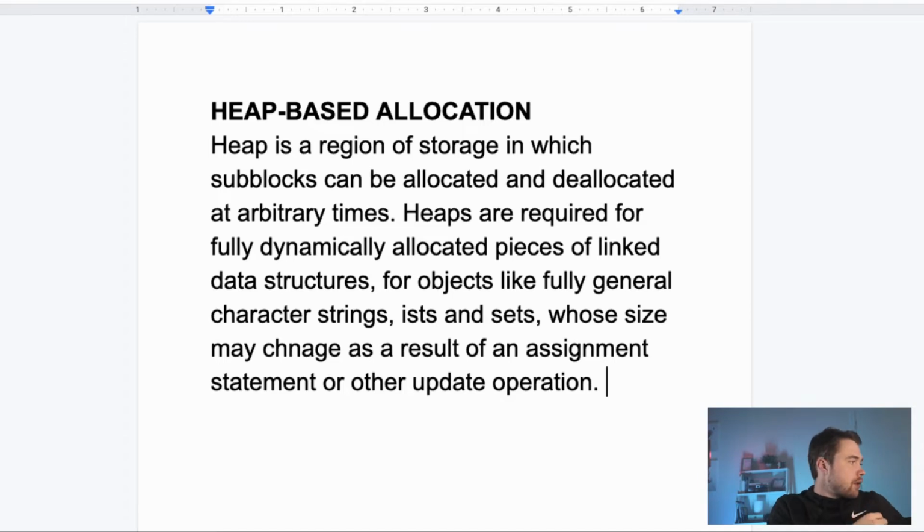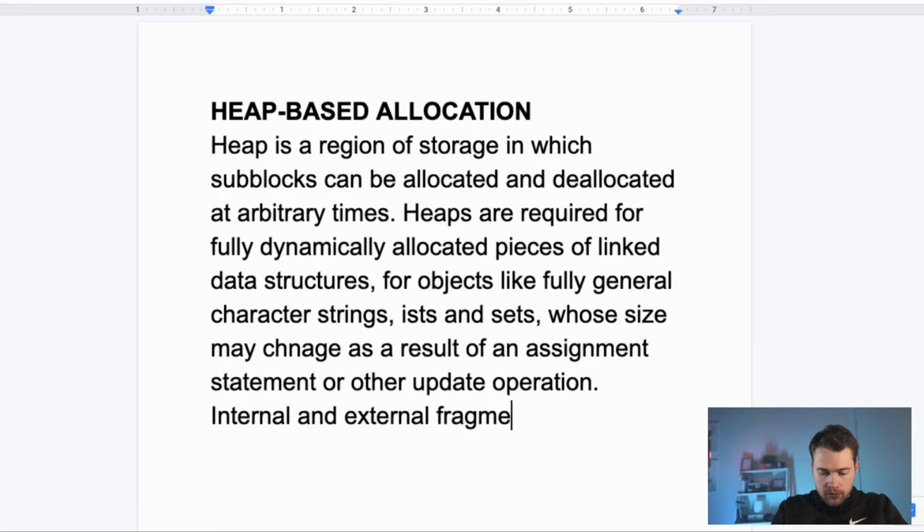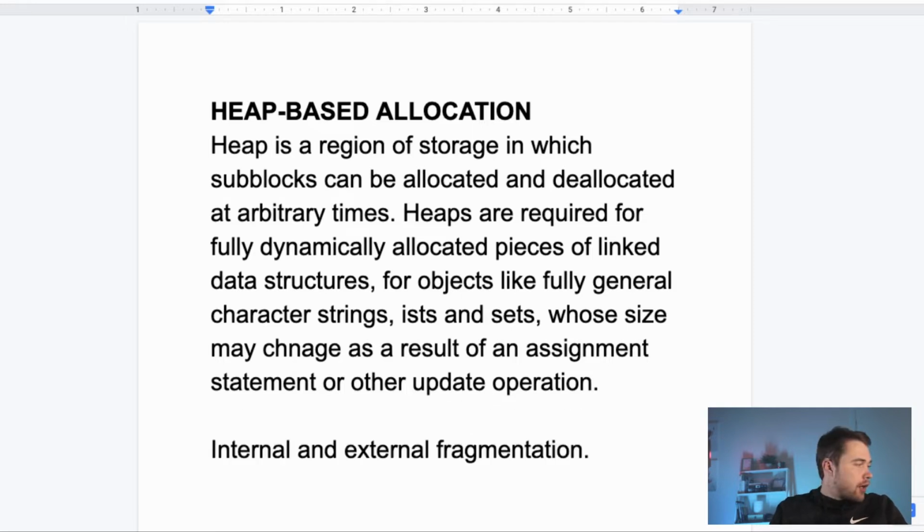So internal fragmentation occurs when storage management external unused space is composed of multiple blocks and requires a lot of space. Okay, so internal and external fragmentation. What's that about? We'll be talking about internal and external fragmentation, and then we'll be talking about best fit and first fit.